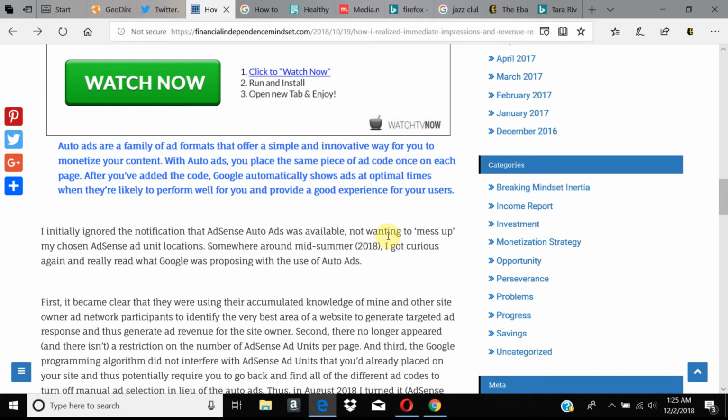So I was intrigued. I said, well, I've taken my shot at manually placing ads. Let's see what happens if I turn on this Google AdSense Auto Ad feature. And so I turned it on for the site that I get the most visitors from.